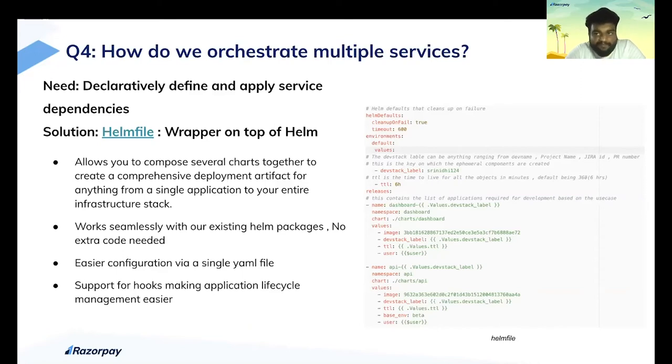This Helmfile works seamlessly with the existing Helm packages, as all of our applications already had Helm packages and we didn't need to write anything extra. We just had to wrap all of them in a single YAML file and provide it as it is given on the right side of the screen. So Helmfile took care of all the Kubernetes resources orchestration, and that solved a major part of the problem with respect to providing Kubernetes resources like your deployment, service, ingress, job, cron job, and whatnot.